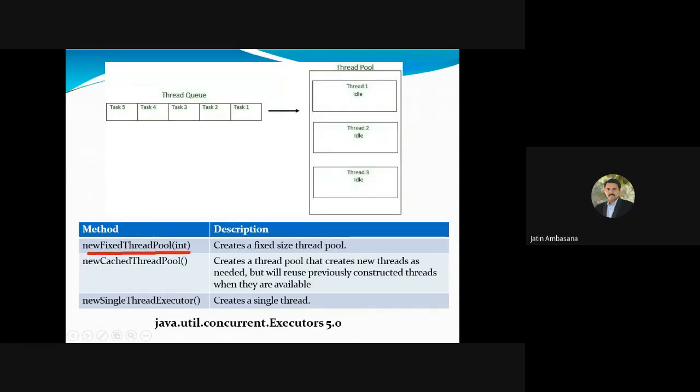There are methods like newFixedThreadPool, which creates a fixed size thread pool. newCachedThreadPool creates a thread pool that creates new threads as needed, but will reuse previously constructed threads when they are available. newSingleThreadExecutor creates a single thread only. java.util.concurrent.Executors is the class, this API came since Java 5.0. It was not there before.